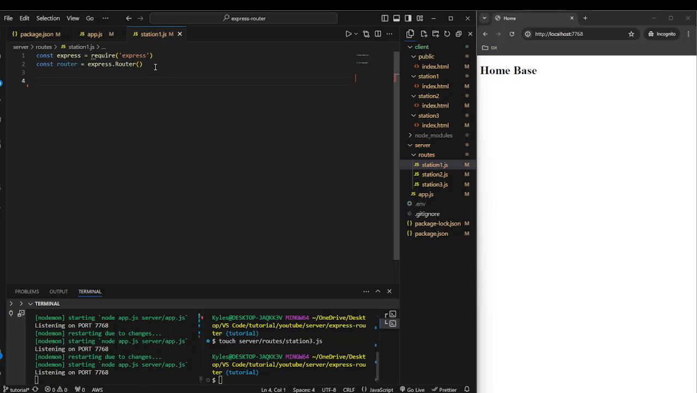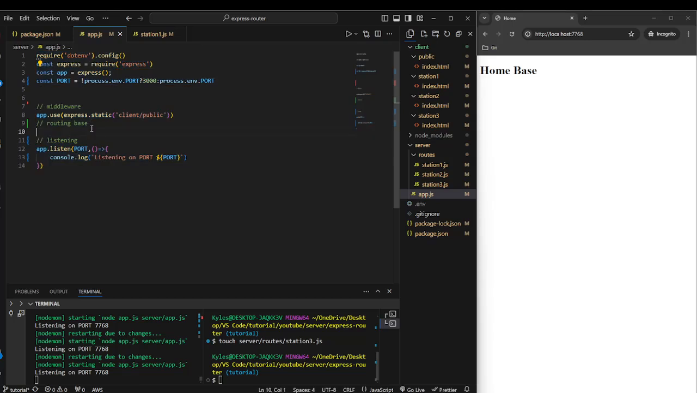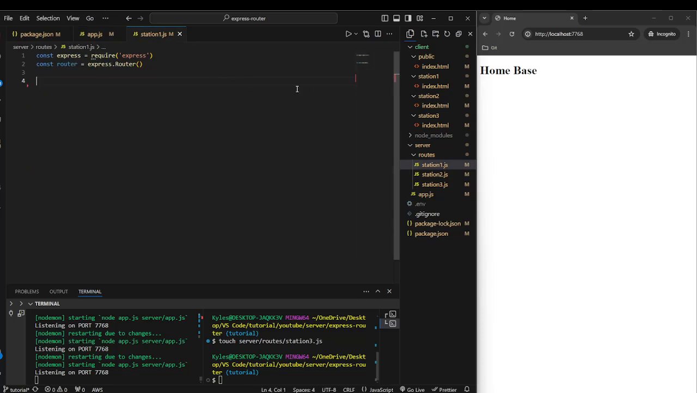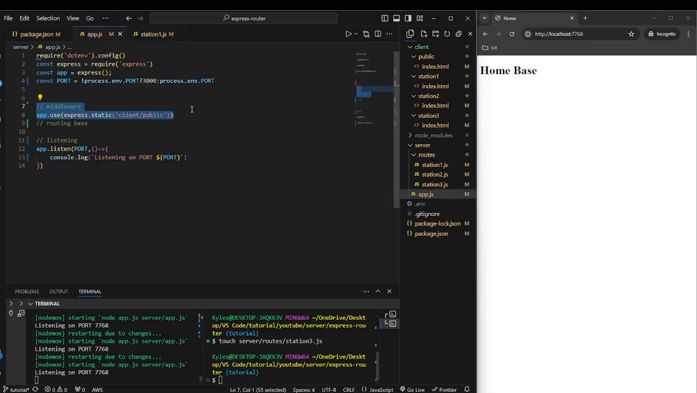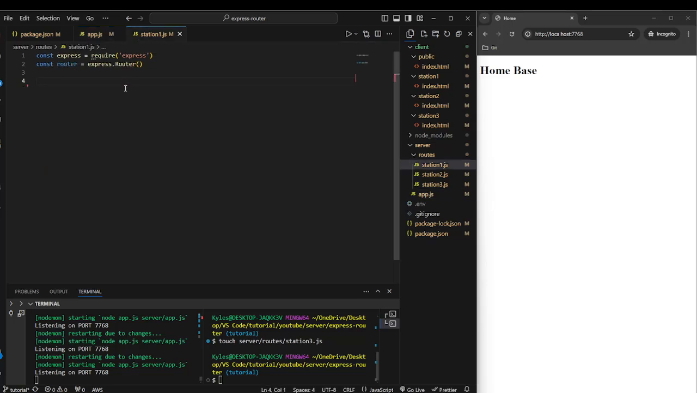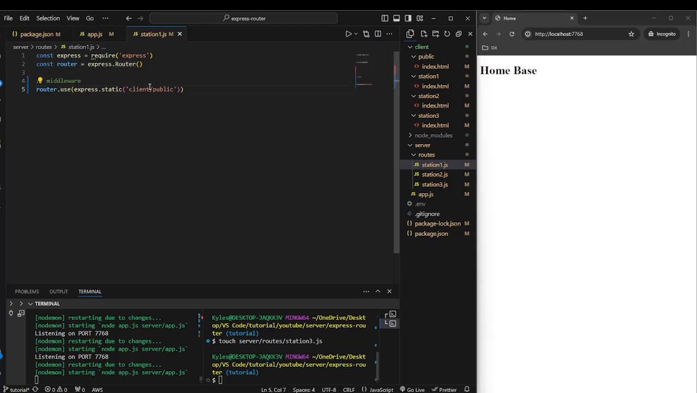Once we get that, just like our app.js, we have a middleware. We have to create a new set of middleware for each route. So whatever middleware is used in app will not be utilized by station 1 router or station 2 or station 3. You got to code that yourself. So we're going to use an express.static function for the middleware, but instead of using app, we're going to change this to router. And since this is station 1, let's make this station 1.